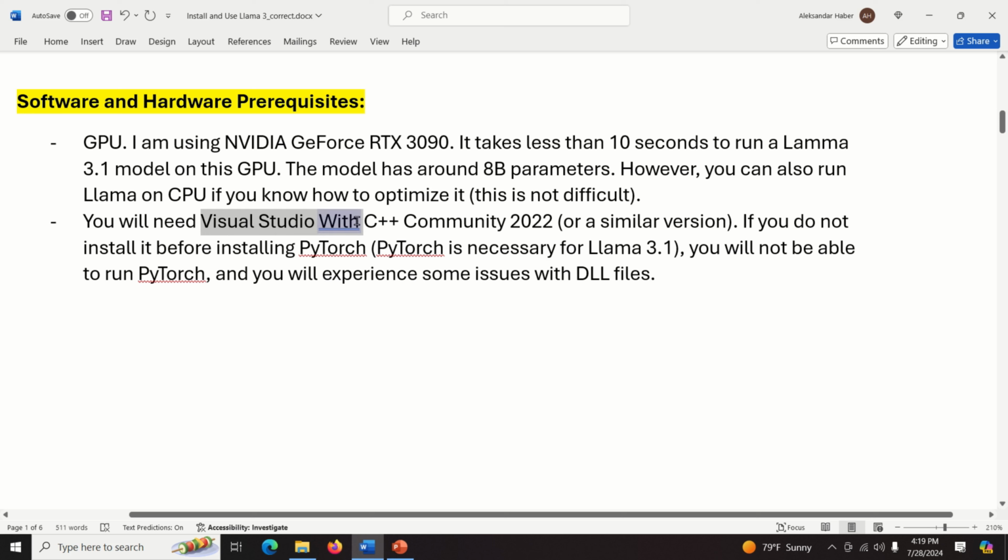Then you will need Visual Studio C++ Community 2022. This is a free version of Visual Studio C++. If you don't install it before installing PyTorch, and PyTorch is necessary for Llama 3.1, you will not be able to run PyTorch, and you will experience some issues with DLL files. So make sure that you have these two things, and in this tutorial I will actually install Visual Studio C++. So I will explain to you how to do that. This means that you only have to have a GPU, or if you know how to optimize Llama on CPU, then you can just use a CPU.